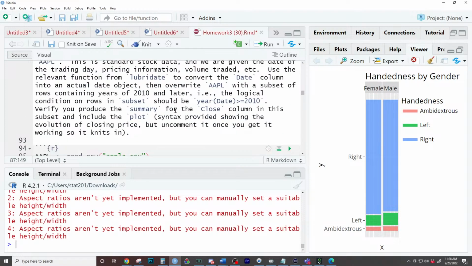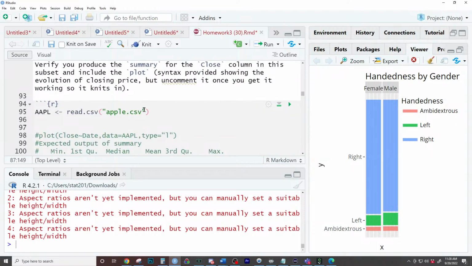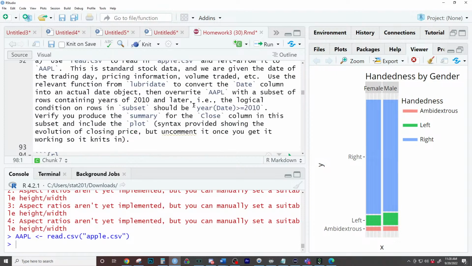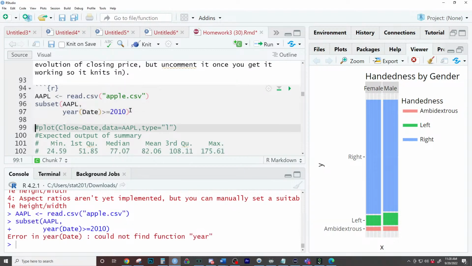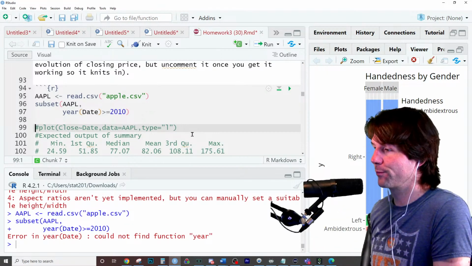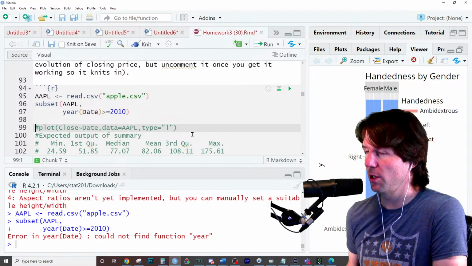Okay, we've got the Apple stock right here. We need to make sure we have things as date. So we want to use the year of the date, greater than, to only get the days after 2010. Do a little bit of work right here. So you could go to subset, subset AAPL, and it says can't find function year. What do I need to do? Help me out, everyone. It can't find function year.